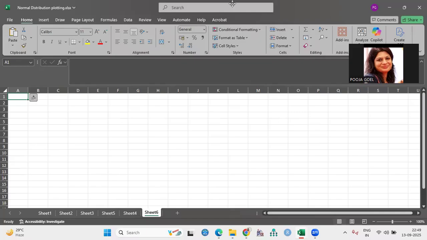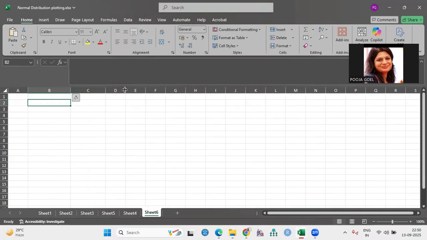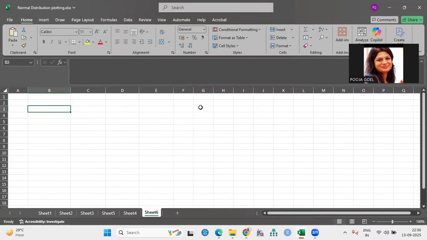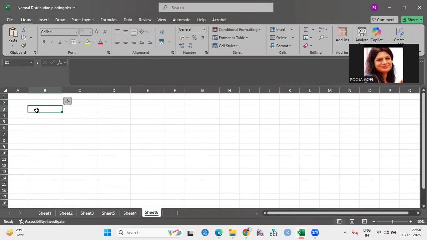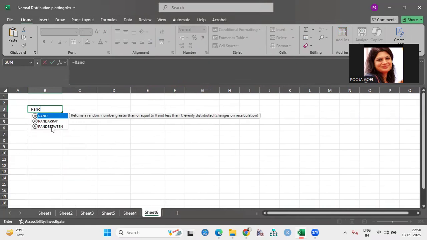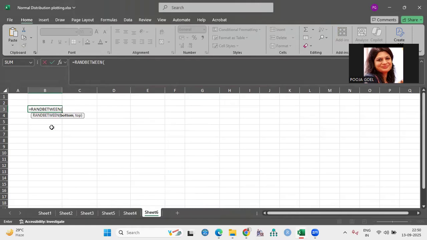As you can see on the screen, I have a blank Excel sheet in front of me. Since I don't have any data right now, I will generate my data using a RANDBETWEEN function. So my first task would be to generate the numbers. For that, I'll be using a function called RANDBETWEEN. I will simply write equals RANDBETWEEN in my window. As you can see, the third option, I'm clicking this option.